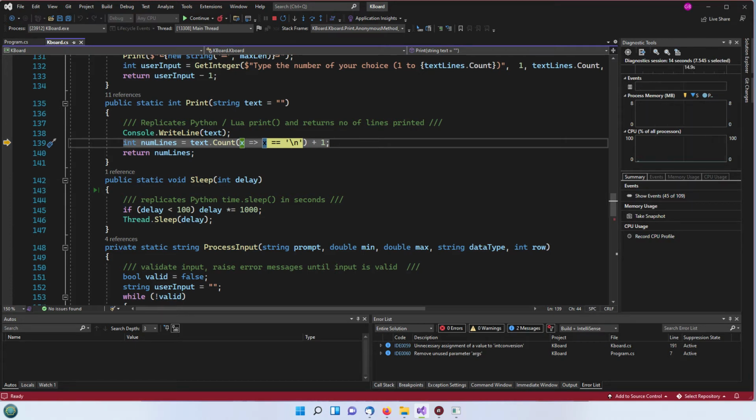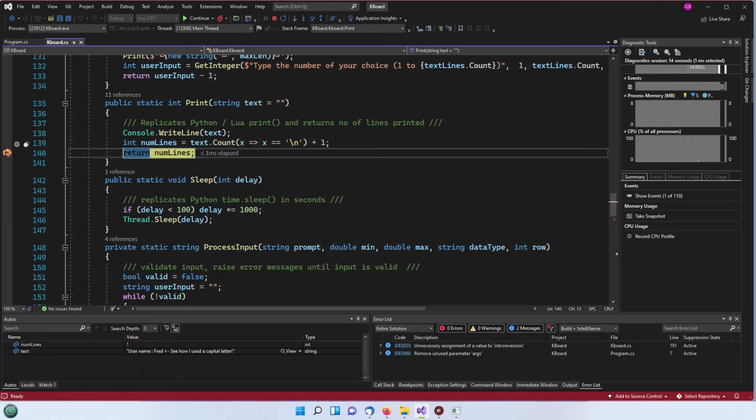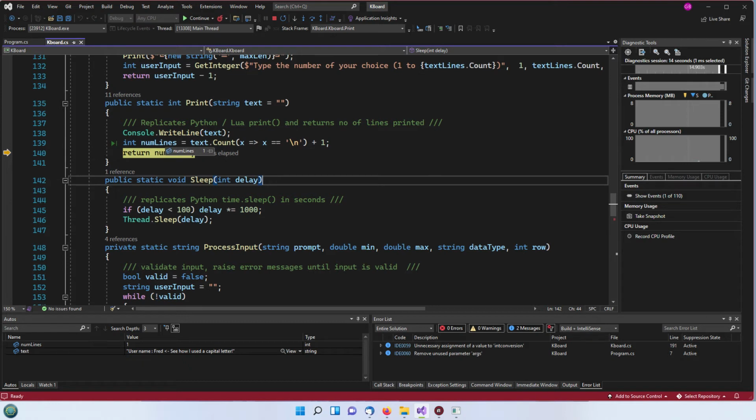Let's just go back to here, because it's going through it on a character by character basis, so we'll hit that just to speed things up. And so num lines is 1, because we didn't have any \n's in our text here, so we're going to return just 1 back.